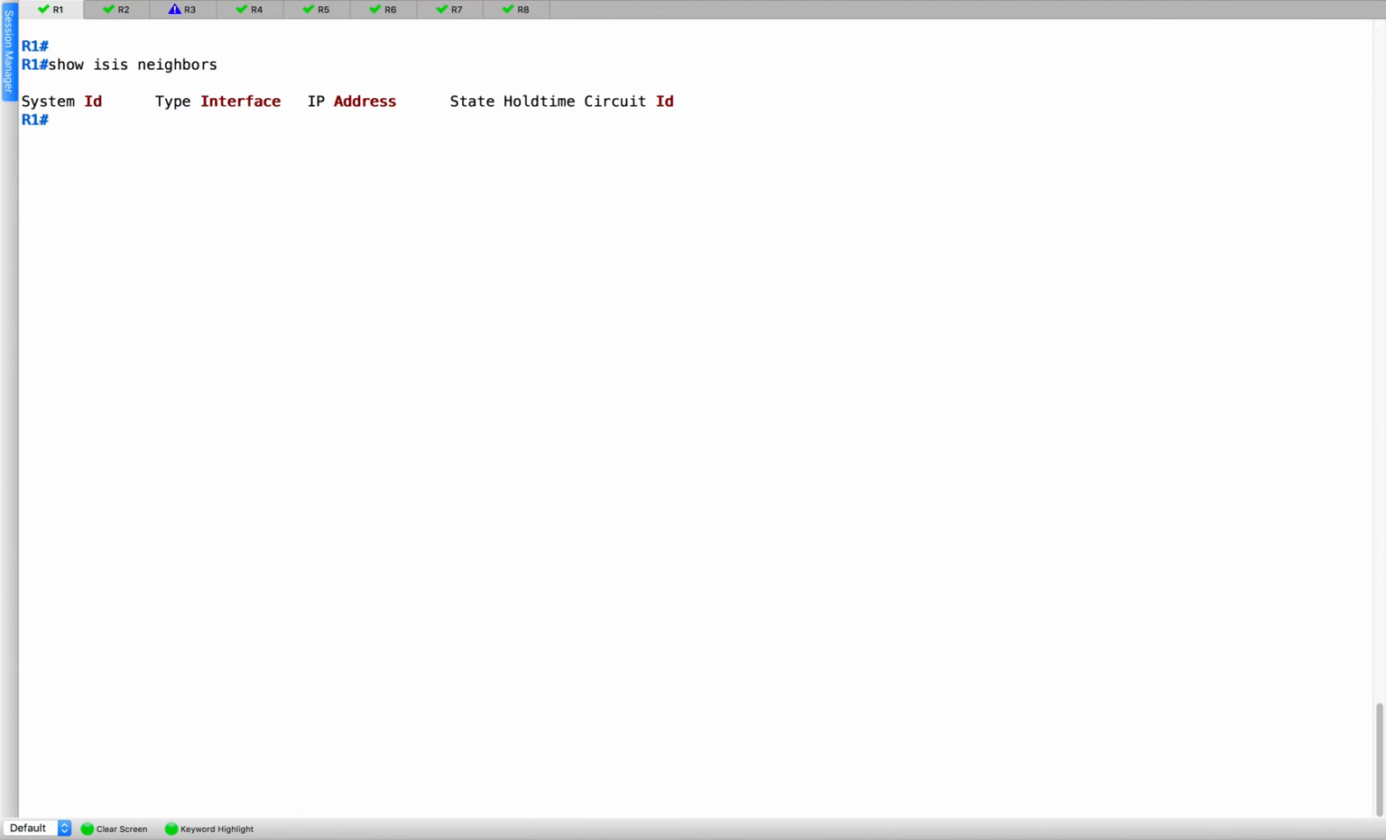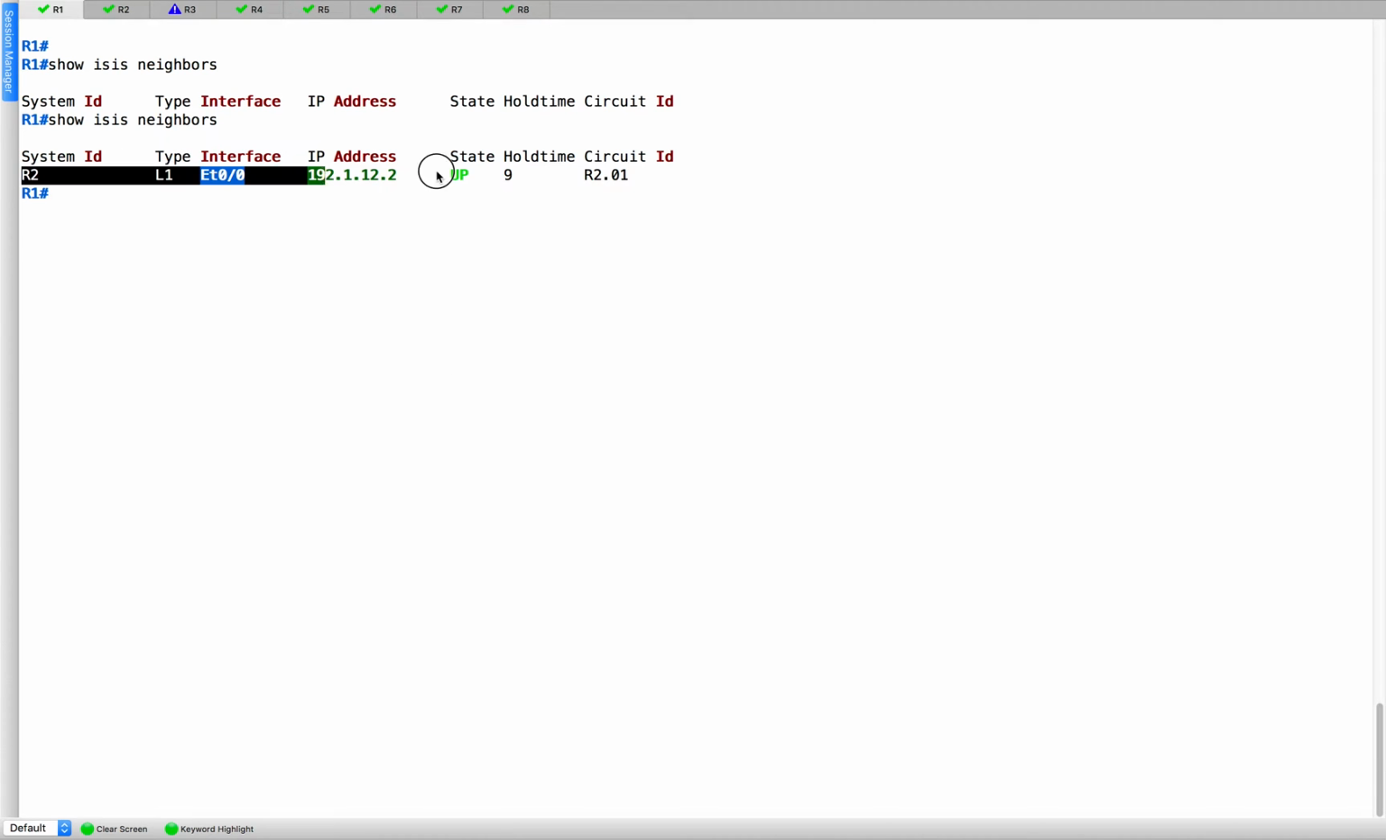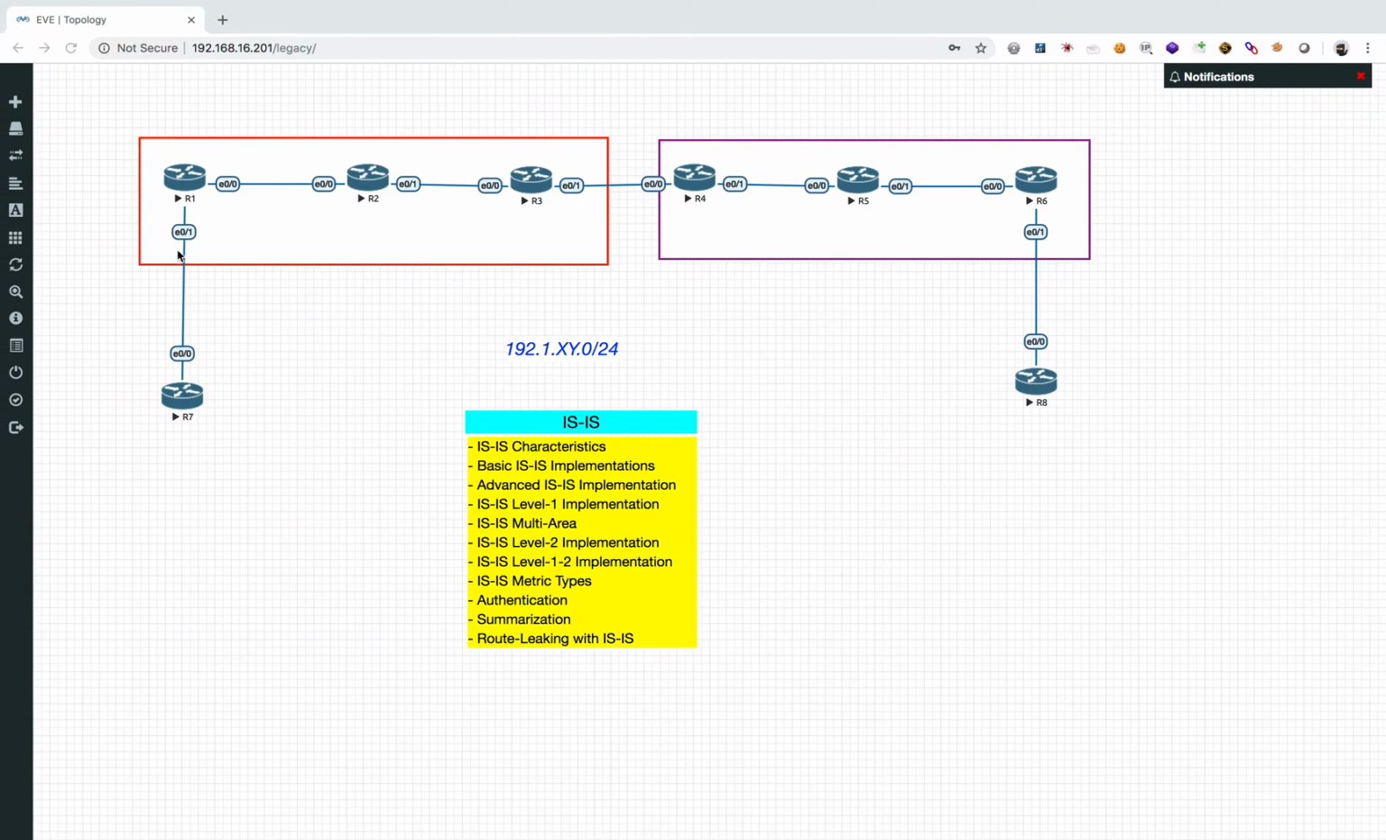It takes a bit of time. Let's wait. Yeah, so you see now it's up. Earlier we had two relationships, but now we have just one relationship, only L1. Between R1 and R2 we just have the L1 relationship, whereas between R2 and R3 also we have just L1, because we have just enabled L1 on R2. But on R3 you have L1 and L2.